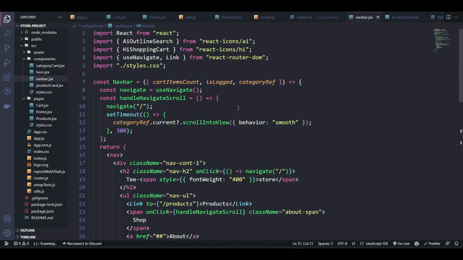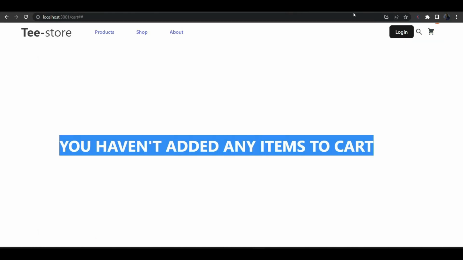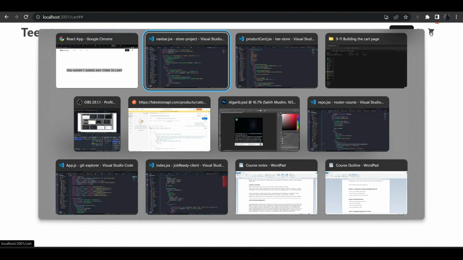Now also, if we go to the finished version of our application, you can see we have the number of items in the cart over here in our cart icon in the nav bar. But in our development version, we don't have that, and we actually just have a red dash up here. So let's actually fix that first.